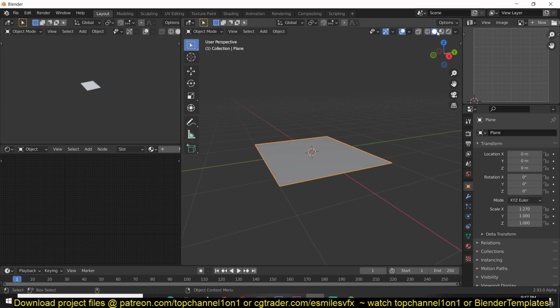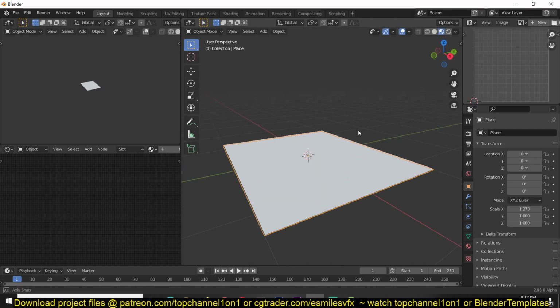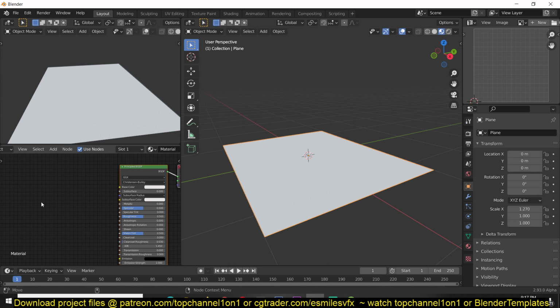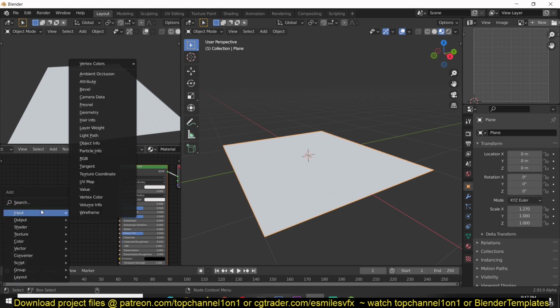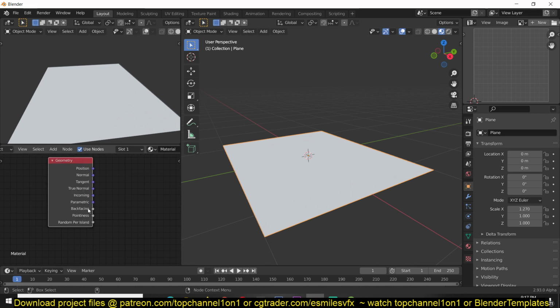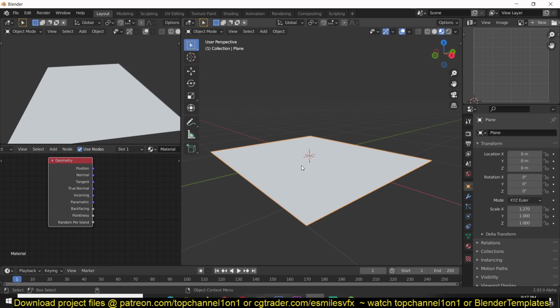I'm just going to change to look dev here so that I can preview the materials, and I've also split my viewport so that I can have the shader and some 3D viewports here. So let's create a new material. Then under Shift A, Input, Geometry, you want to access the back facing output. The back facing just shows the direction of the normals for the different faces.